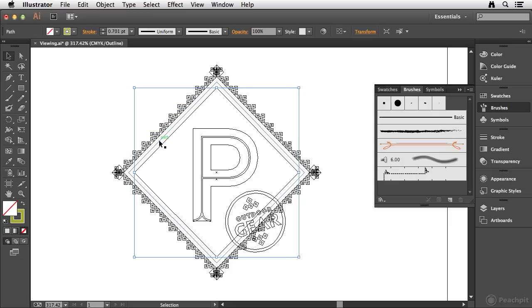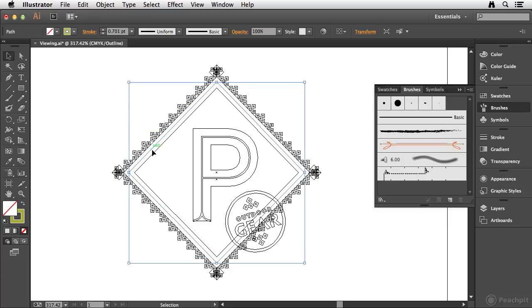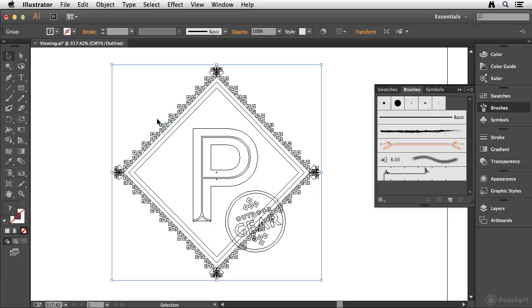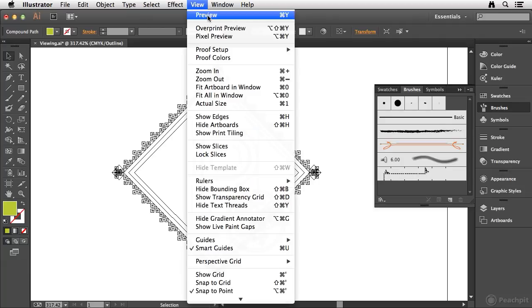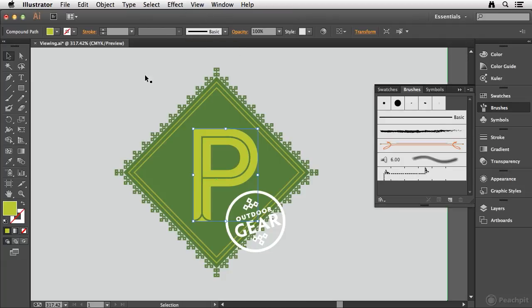In this mode, it's a lot easier for me to select objects. I can see the individual components that make up my artwork. I can select them and I can adjust them. This is really helpful. Like I said, as your artwork gets complex, you can see the primitive shapes without having to be distracted by the overlaying artwork. Now I'm going to go back to preview mode here. I'll just go to view and choose preview.